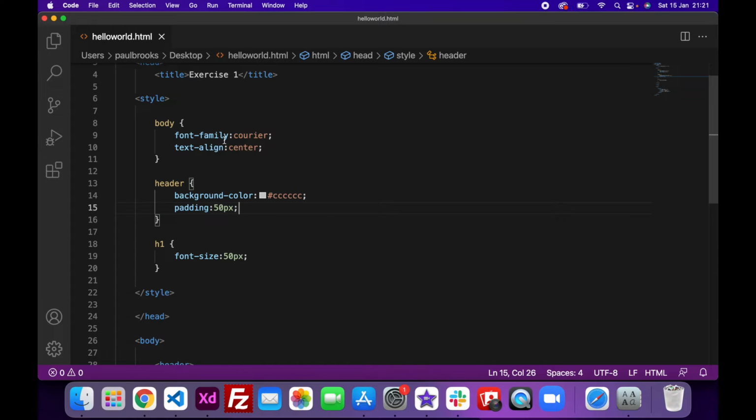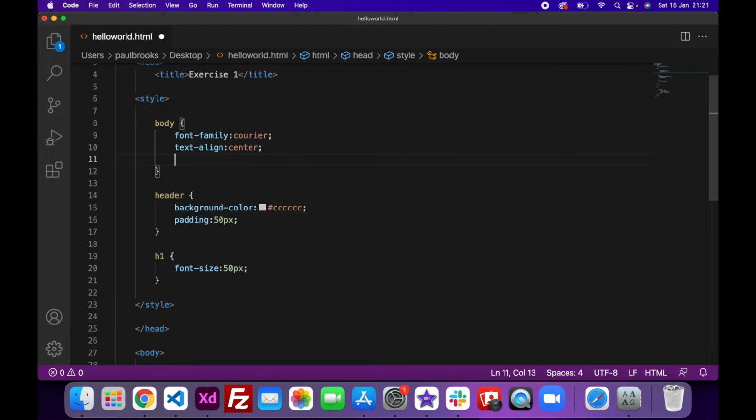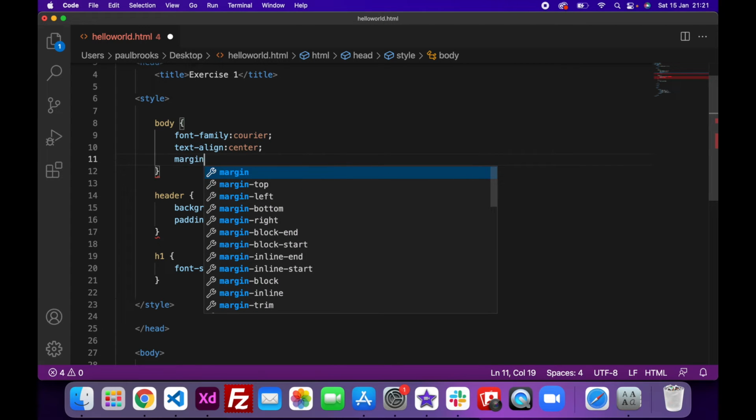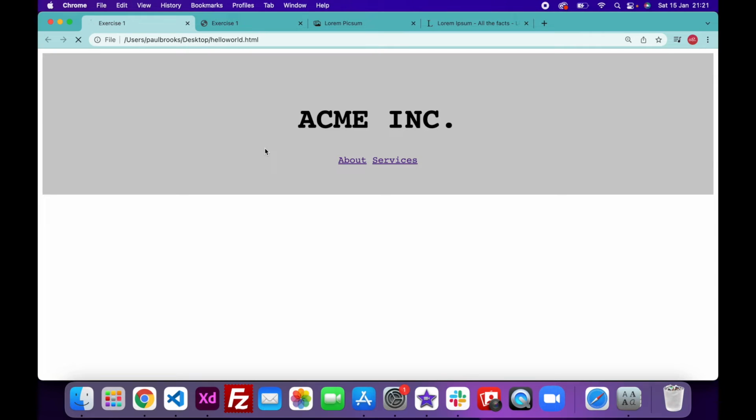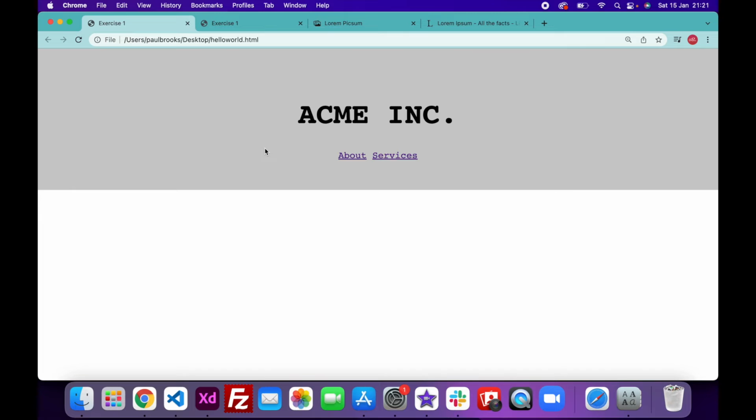So let's do that. I'll go to the body, and currently, it sets a default margin of 10 pixels or something like that. So I'm going to put margin, and then I'm going to just put 0 and then put my semicolon. And that will now kind of reset it. If I save that and refresh, it's now gone, which is great. I've kind of overridden the browser default.